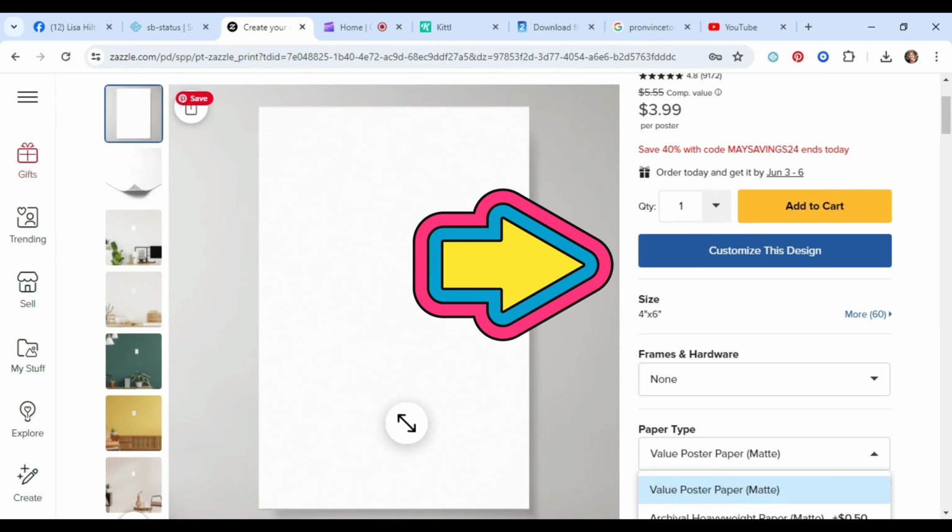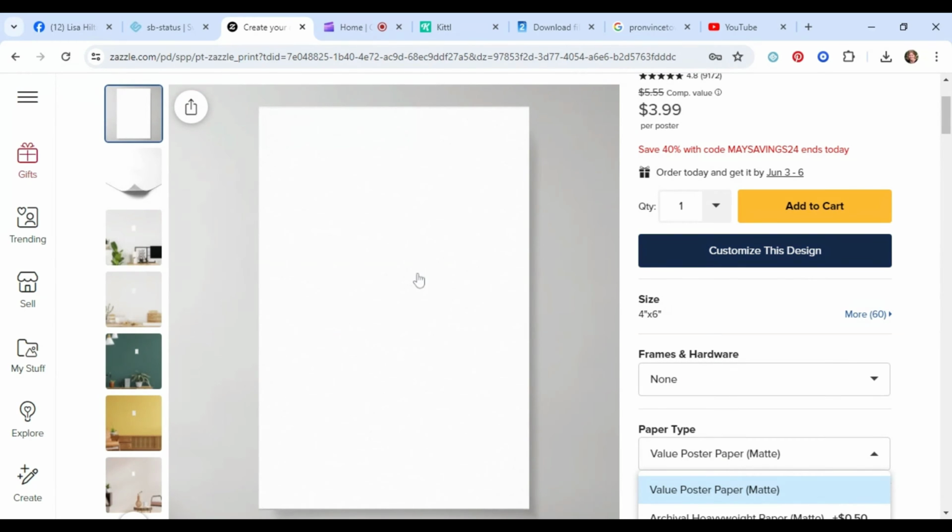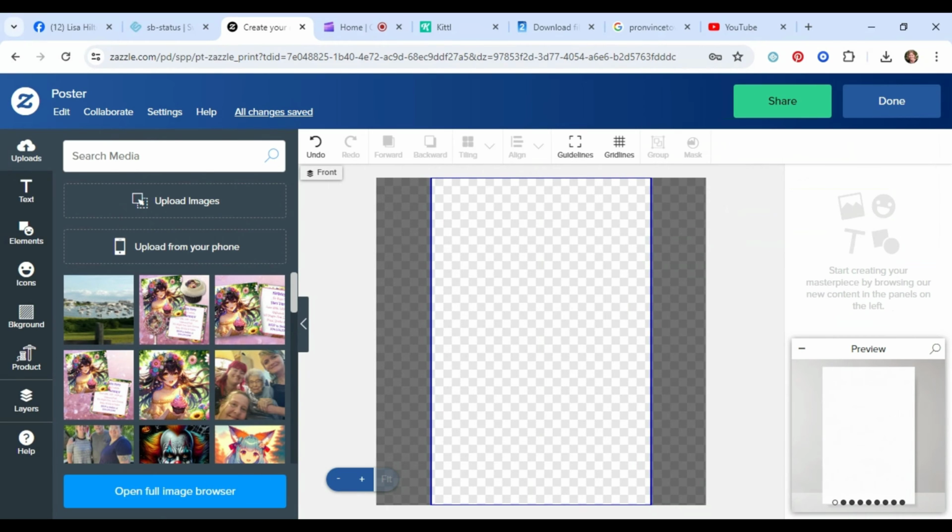So I'm going to go over here, and I already pulled up the template. I'm going to go here to customize this design. And over here, I'm going to go to upload images. And now I picked out a picture ahead of time that I want to upload.